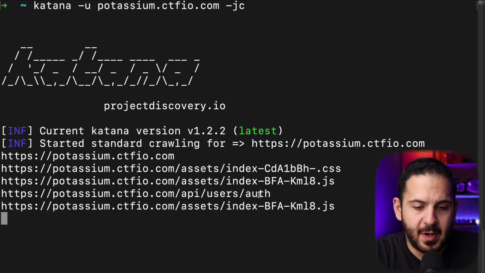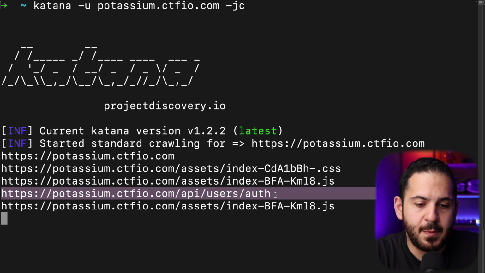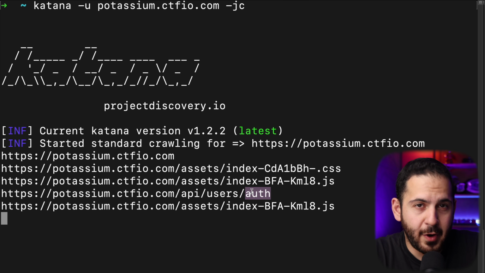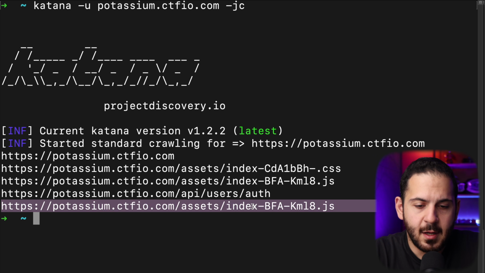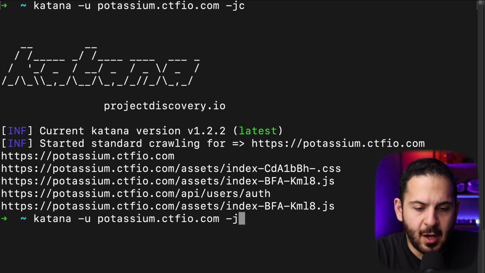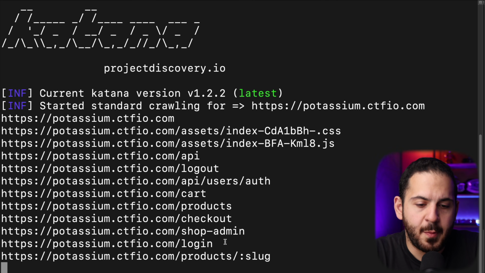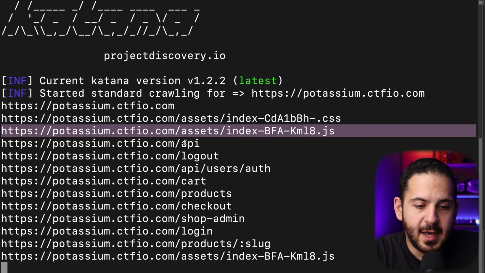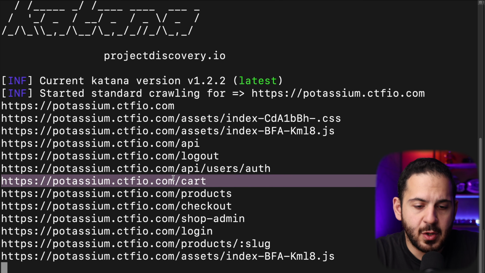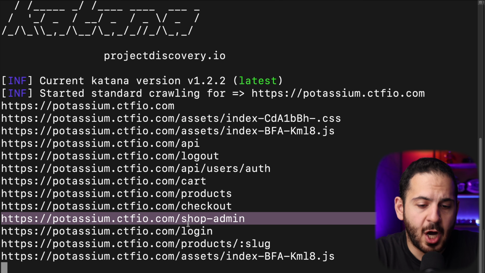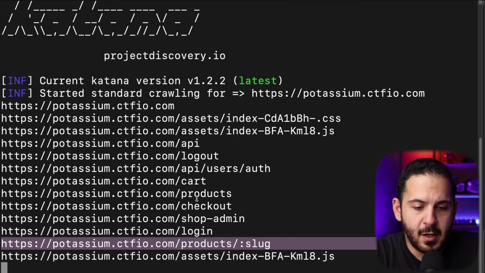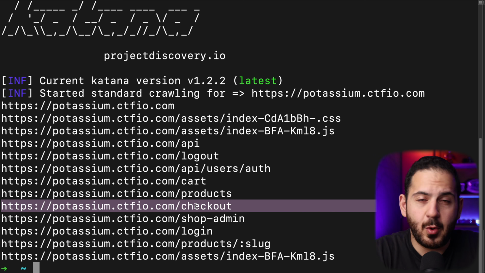You can see it's doing the same exact files, but this time we did find an API route under API users auth. That's still great. We found one more endpoint, but not all of them. So we're just gonna give it a sec. Nothing comes back. We can just add our -jsl or JSLoose on here. And now it's going to find even more stuff by parsing all these JavaScript files and seeing what's in each of those and then linking it to us, which includes also shop admin, some products right here, checkout, and so on.